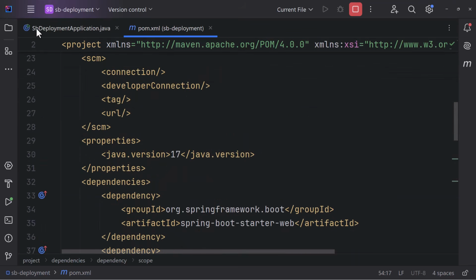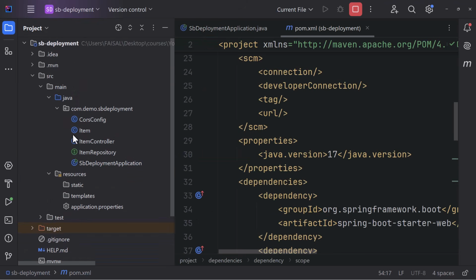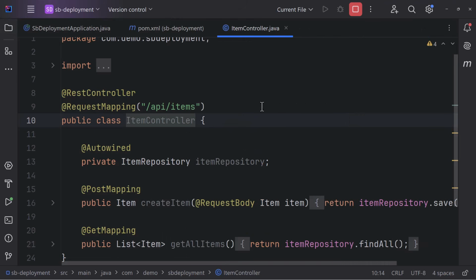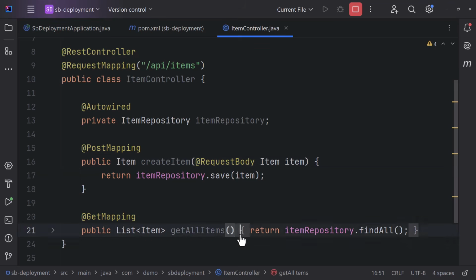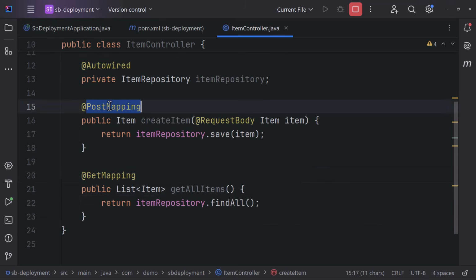Now, if you come to the application here, there are quite a few files over here. First, we'll start with the controller. Controller is very straightforward. I am having two endpoints over here. One is the post mapping and the other one is the get mapping.